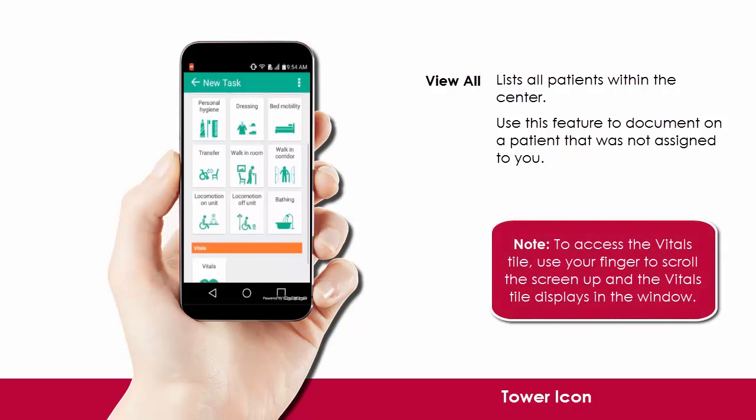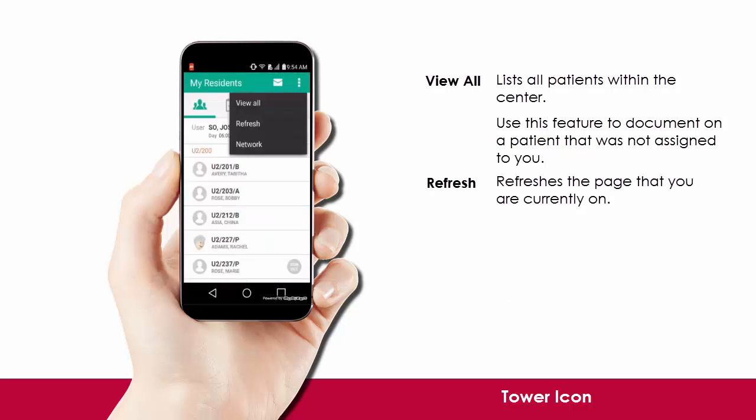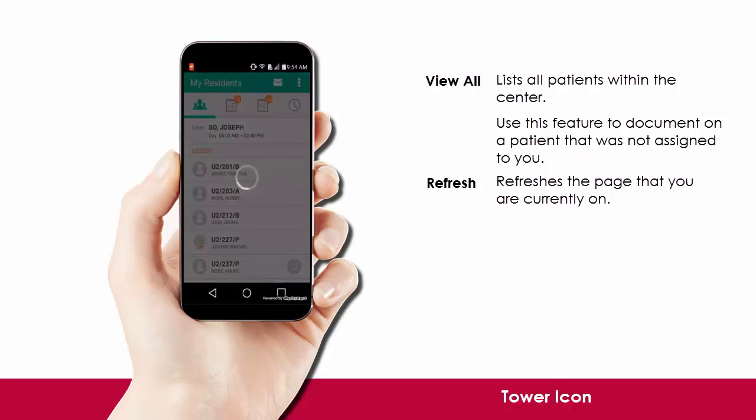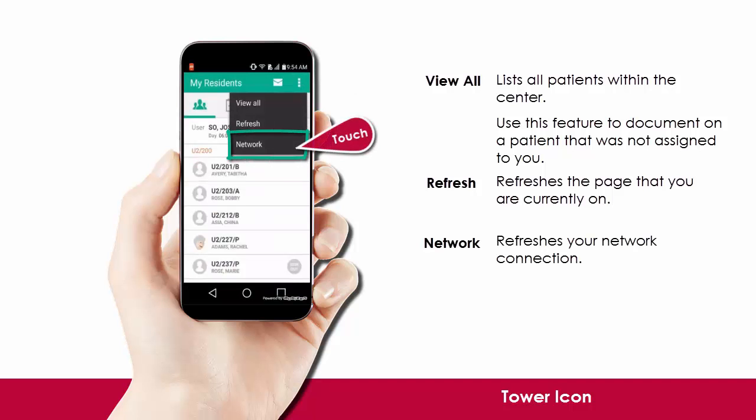Note, to access the Vitals tile, use your finger to scroll the screen up and the Vitals tile displays in the window. The Refresh option in the tower icon drop-down refreshes the page that you are currently on. Finally, touch the Network button to refresh your network connection.